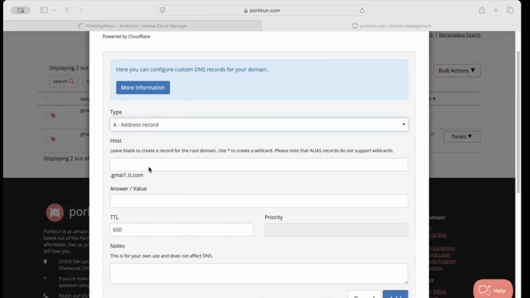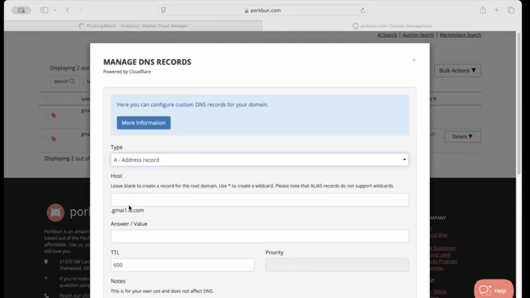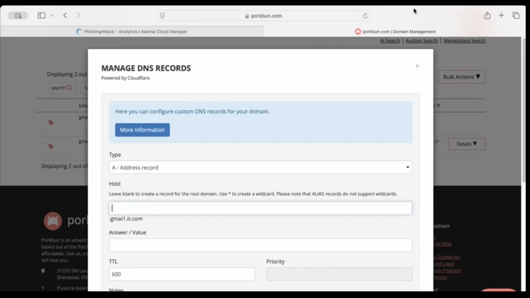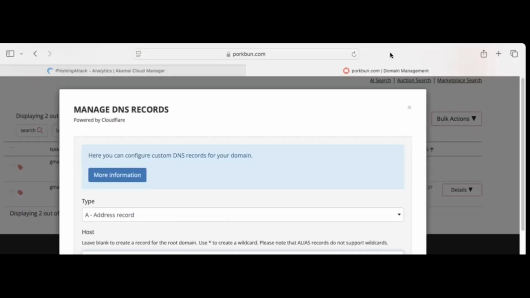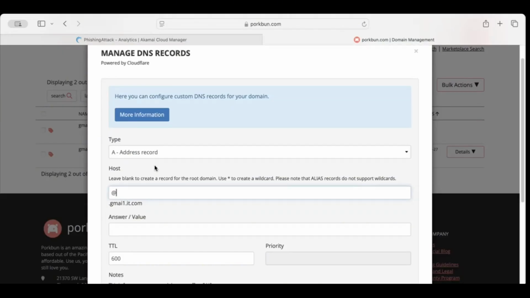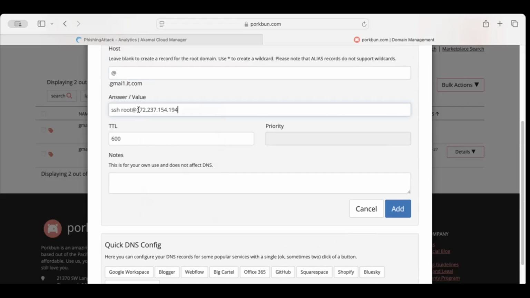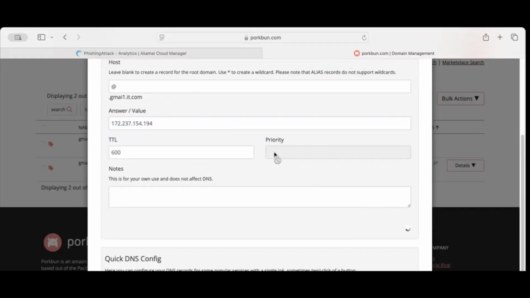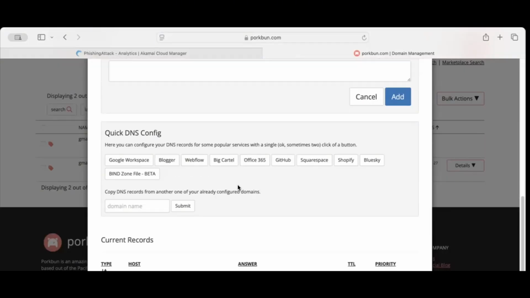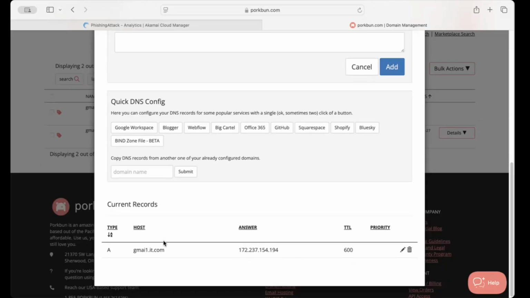Now the first one we're going to create is the address record. So for host, we're going to do that. And then for our answer, we are going to give it the IP address. Time to live, 600, that's fine. Priority, we can leave it. It's 72. Then we're going to add it. And as you can see, it's going to go down to the bottom right here.